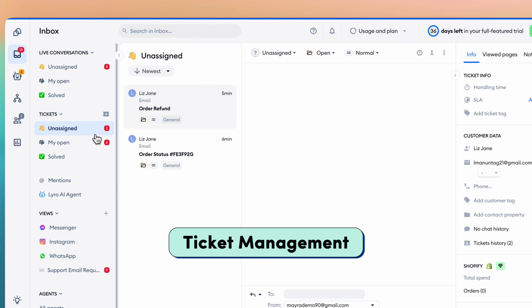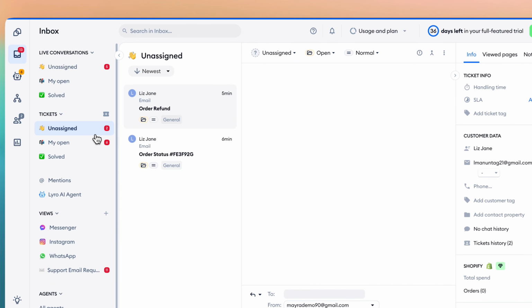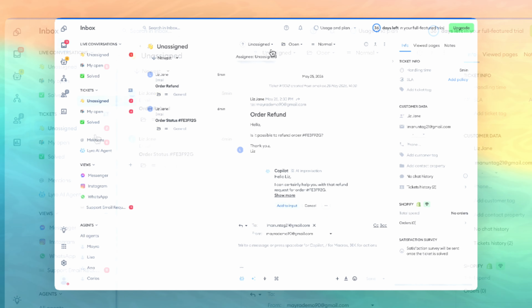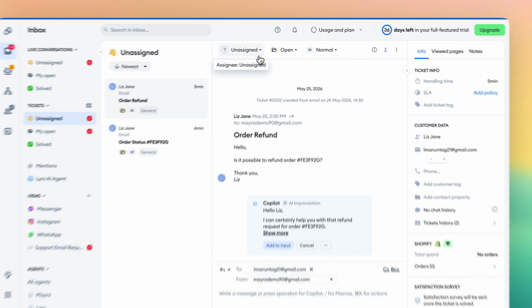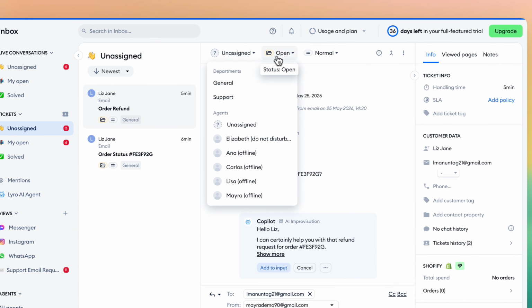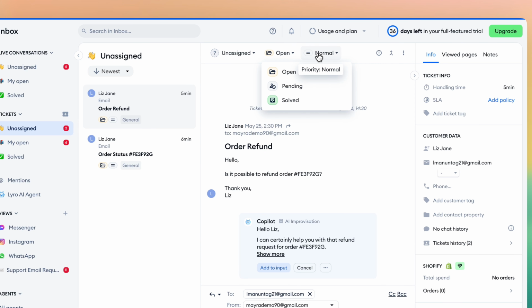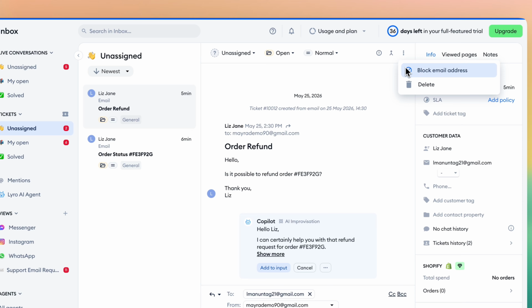When a new email reaches your connected inbox, Tidio creates a ticket and places it in the unassigned folder with the status open. This is where agents usually start their ticket workflow. And at the top of the ticket, you can change the assignee, status, and priority. You can also access options like marking the ticket as spam, merging related tickets from the same sender, blocking the email address, or deleting the ticket.